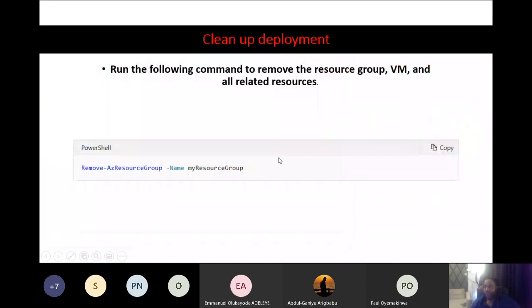So we go further. As always, with resources in Azure, the rule of thumb is that to save costs, if you're not using the resource, you need to turn it down. So to delete a resource group you created or a virtual machine you created, use this command Remove-AzResourceGroup, and then you have to provide the name of the resource group and then press enter.